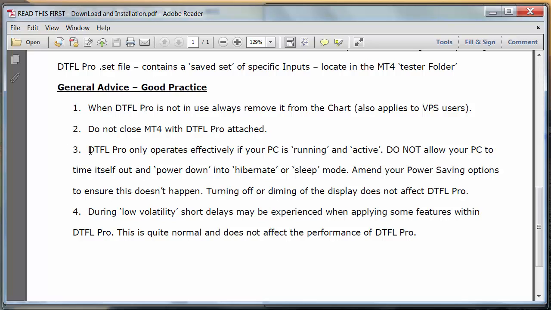The third piece of advice, DTFL Pro only operates effectively if your PC is running and active. Now you think that was obvious, but I found this. So do not allow your PC to time itself out and power down into hibernate or sleep mode. This means you must amend your power saving options to ensure this doesn't happen. In relation to power saving options for turning off or dimming the display, this does not affect DTFL Pro, so you can leave that power saving option on.